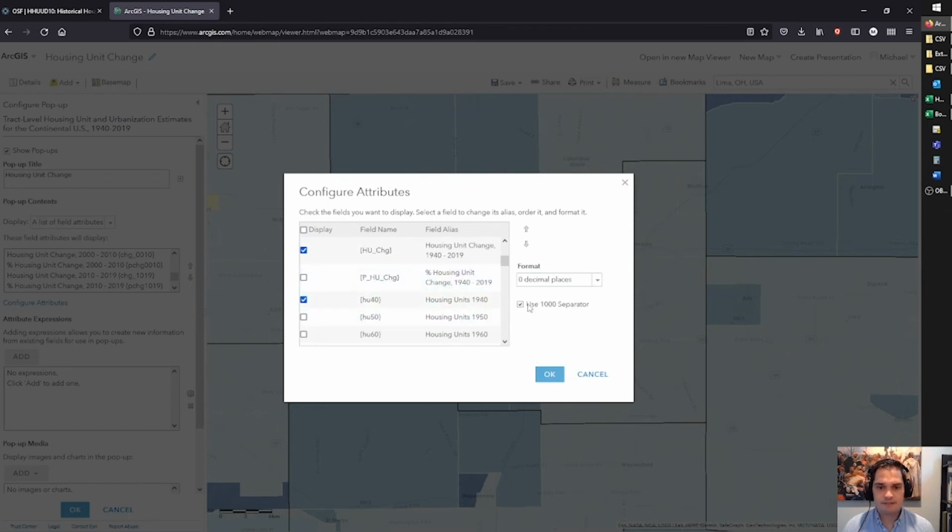Let's round to 0, use the separator. And let's show the 2019 counts. 0, and let's also use the separator. And now you might be saying, well, why don't we show all of these? Which you certainly can, and there's nothing wrong with that.